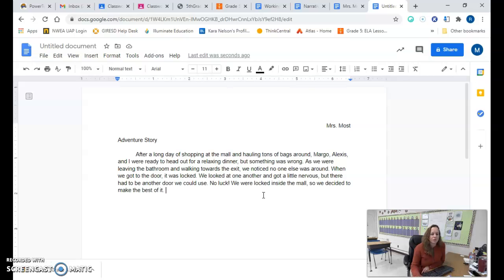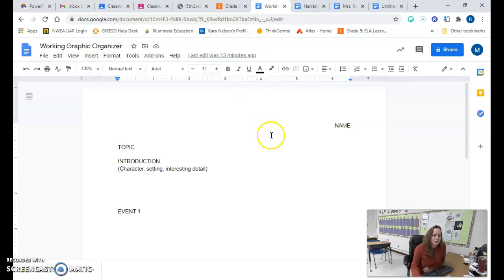Okay, now it's your turn. What you need to do for today is you're going to go back to this organizer that's posted in here. You're going to go ahead and put your name. The topic is going to be adventure story. Put little snapshots of what your ideas are for your introduction. So you're going to want to put characters, setting, and interesting detail.